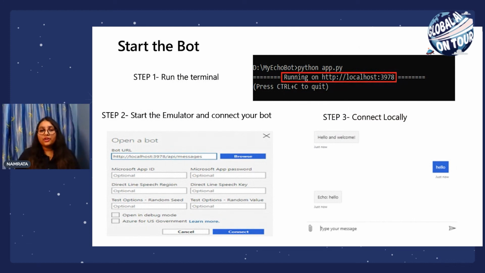As soon as you run it in the terminal, you get the localhost. In step 2, you add the bot URL which you got in the terminal. You just copy and paste it and open the Bot Emulator. Then you press the connect button, and as soon as you press it, it lets you test that EcoBot.